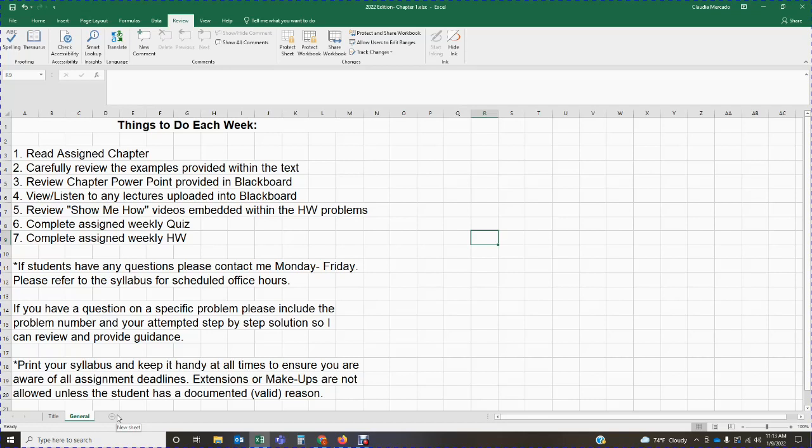After you're done reading, reviewing your PowerPoints, and reviewing the lectures, then I recommend that you first tackle your quiz. Your quiz consists of multiple choice, true/false, and fill in the blank questions. So you read the chapter, you take your quiz, and then you leave for the very end your homework problems. These are the application based problems.